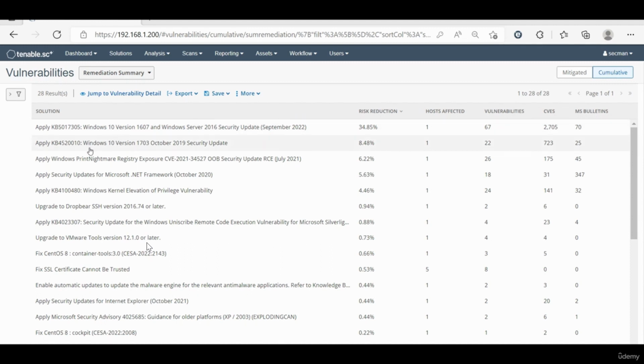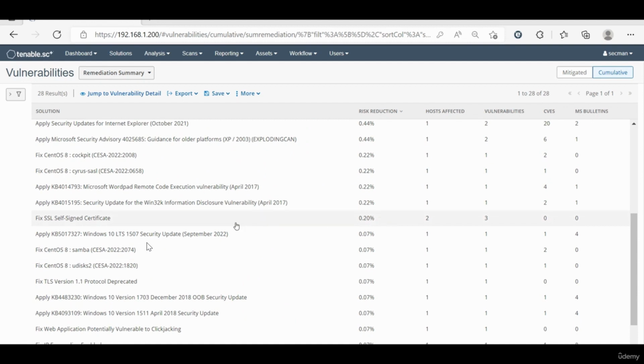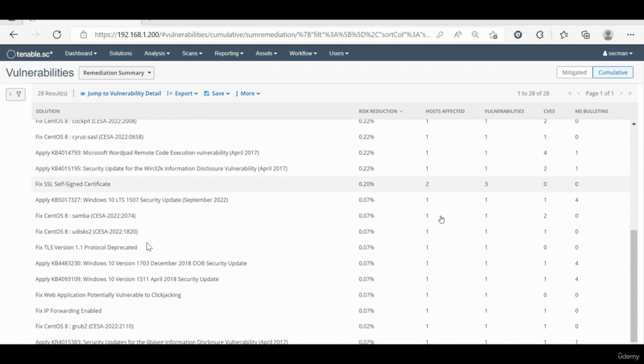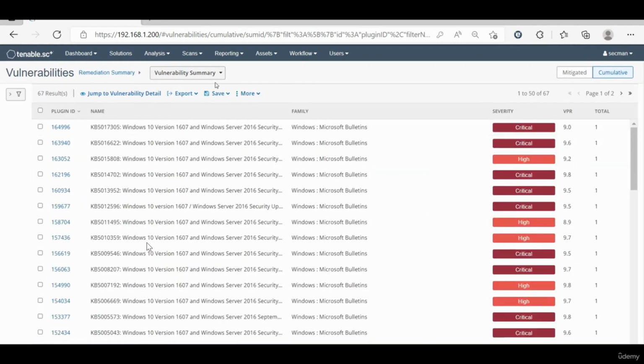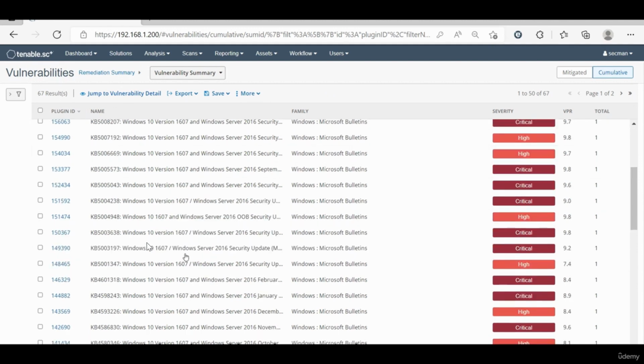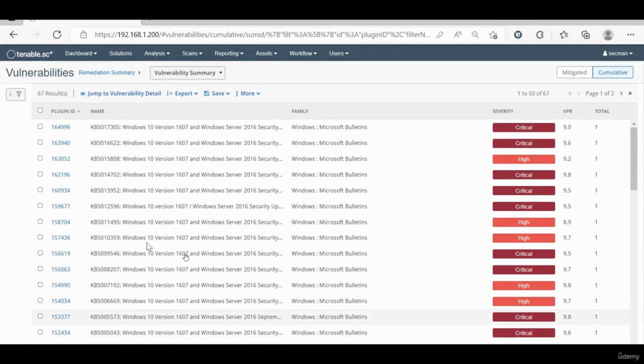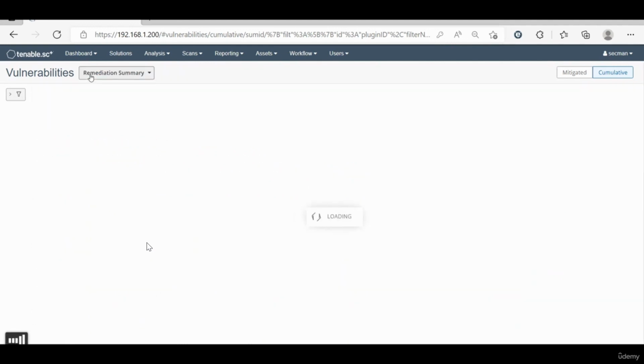You can check the other one here. This will reduce the risk that we have by 8.5%. Here, one of them, fix the SSL self-signed certificate, has 2 hosts affected. If you click any one of those, it will take you to more details about it. Let me go back to the summary.